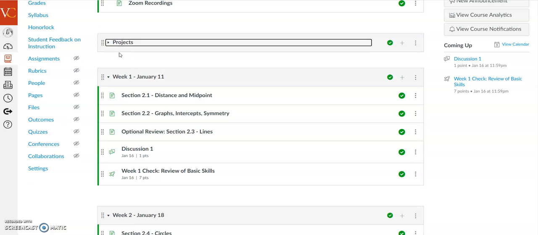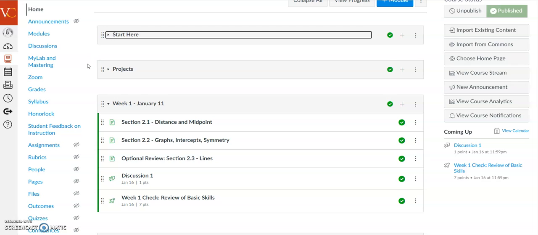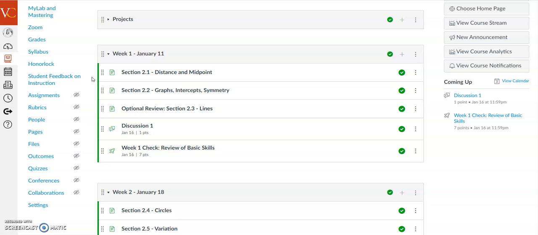So you can close the projects down so you don't see them all the time. And then once like here, you can close that down as well. That cleans up your Canvas as you're going through. So the general layout, you're going to see each week. You've got your list of things to do. The only thing that's not in here is your MyMathLab stuff.